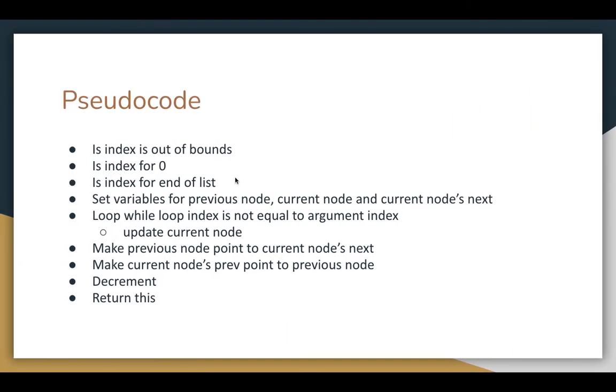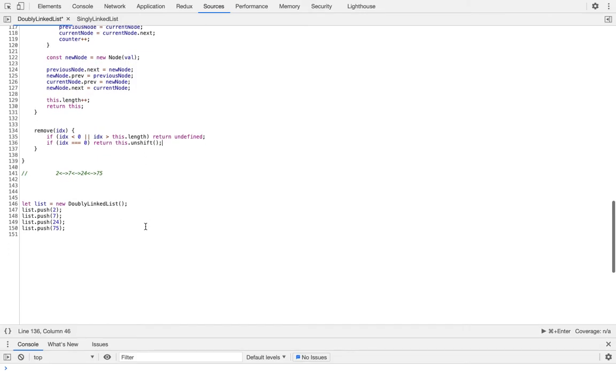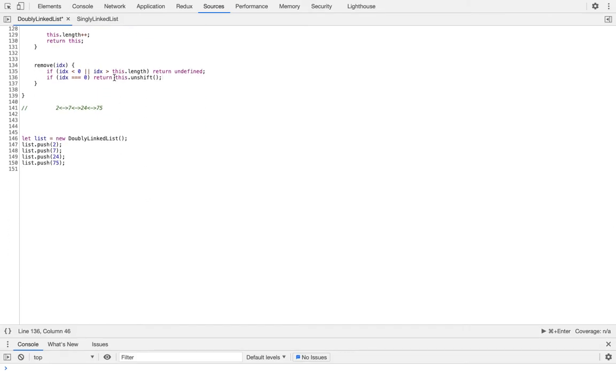Next we're going to check if the index is 0. Equally so, I'm going to take this from the insert method and paste it below. The only difference is we're not going to call unshift here, because we are removing something. Instead, we're going to use shift. Shift is the opposite of unshift. Shift removes, unshift adds to the beginning. All right, so there's that.